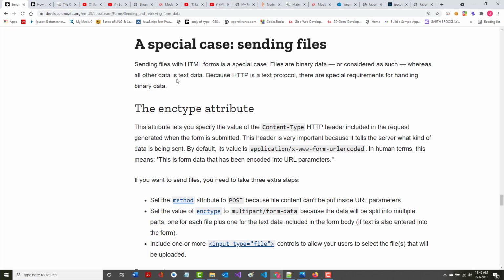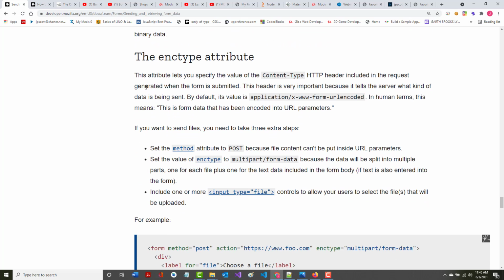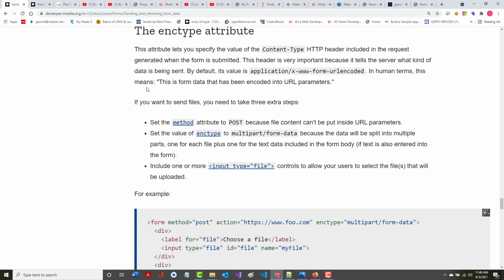Files are considered binary data, which means you cannot open them up with a regular text file, as opposed to all other data which is sent as text data, which you can. Because HTTP is a text protocol, there are special requirements you need to follow for handling binary data. The enctype, short for encoding type, lets you specify the content type HTTP header included in the request generated when the form is submitted. This is very important because it tells the server what kind of data is being sent.